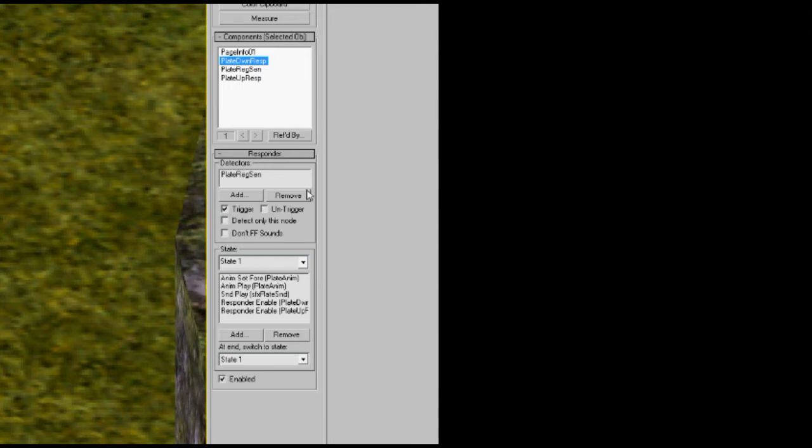As you can see, it says plate region sensor. That's the sensor, the detector. That's what I put in here. And for the commands, I said set the animation for the stepping plate forward and then play that animation. And I also said play this sound emitter here. This is the sound emitter that makes the down sound. I also said turn yourself off and turn on the second responder.